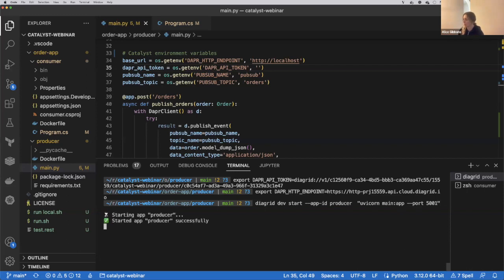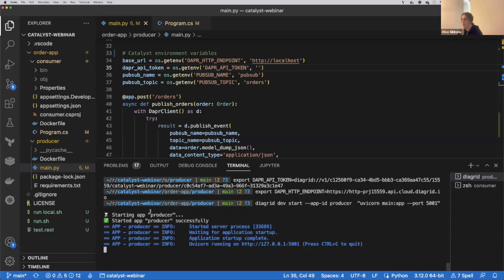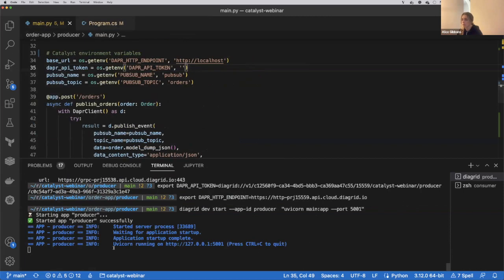So I'm going to kick that off, and then you can see a couple of the logs that are printing out. Essentially, I started the producer up. This is running, and these are my application logs. So these are my Python logs streaming directly to the browser here.